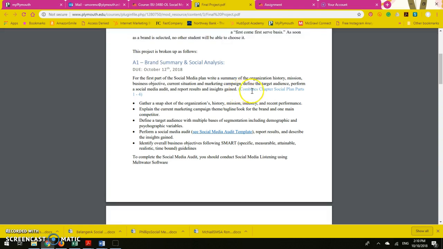It says very clearly, you're going to combine chapter social plan from the parts 1 to 4. So if you go back to your book and check the index where it says detailed context, you have part 1, an overview of social media, and it has 3 parts. It has the scale and scope of social media, shifting influence, and the decline of push marketing. Then it has a marketer's point of view from control to engagement. So from this, you have to do all this work.